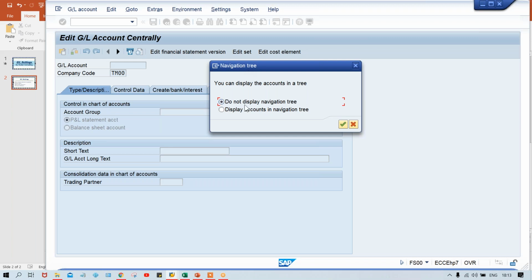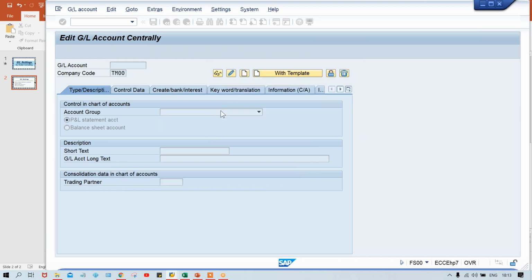Here, you need to select Display Account in Navigation Tree. What is the benefit if you select this Display Account in Navigation Tree, guys? That I'll show you. Press enter. Now what is happening? There was a pop-up box, actually. The system is saying that the changes will appear only if you refresh this screen. So how to refresh the screen, guys?